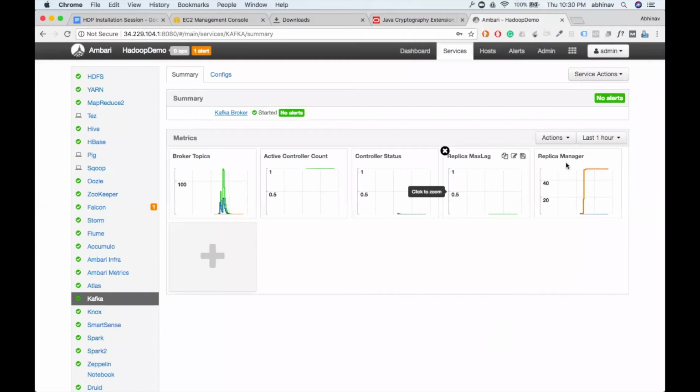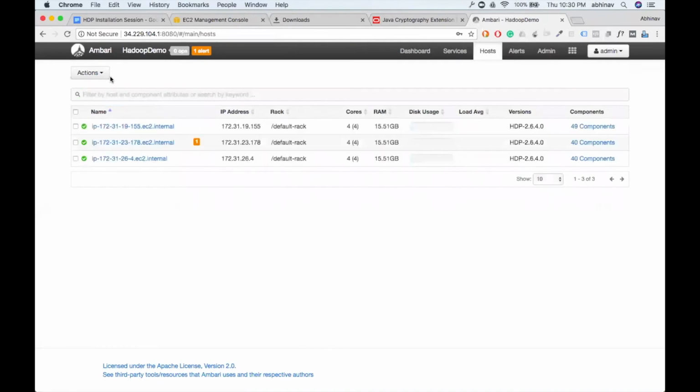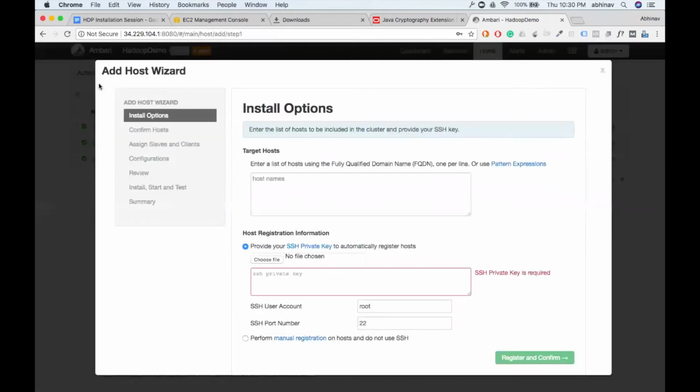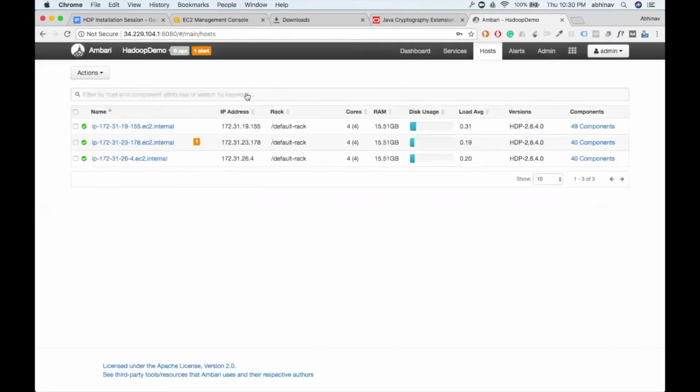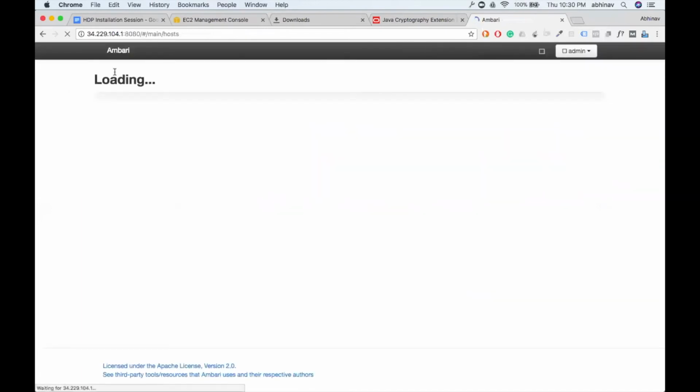Another question from Alok: how do we add more nodes in this cluster? Good question. You could go to hosts. There is a tab called hosts, and you could say add new host. Then you put the IP address of the new host and so on. All right.